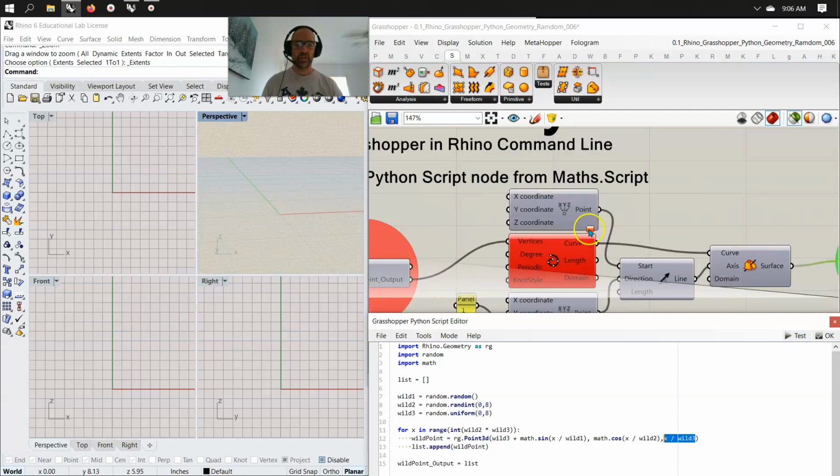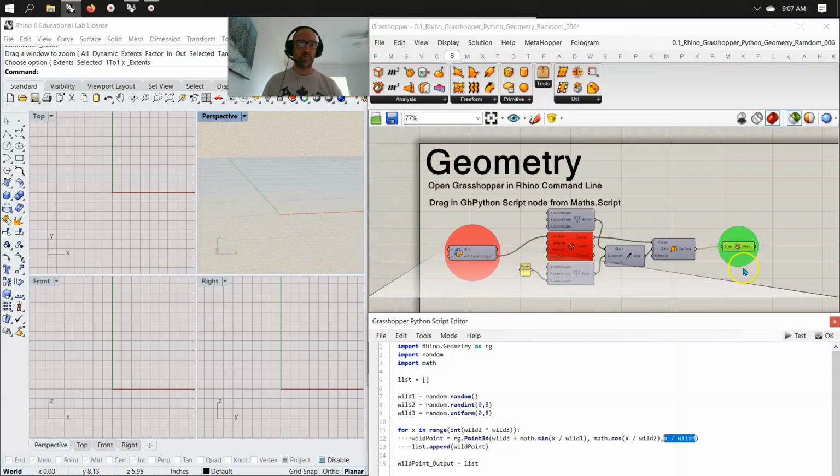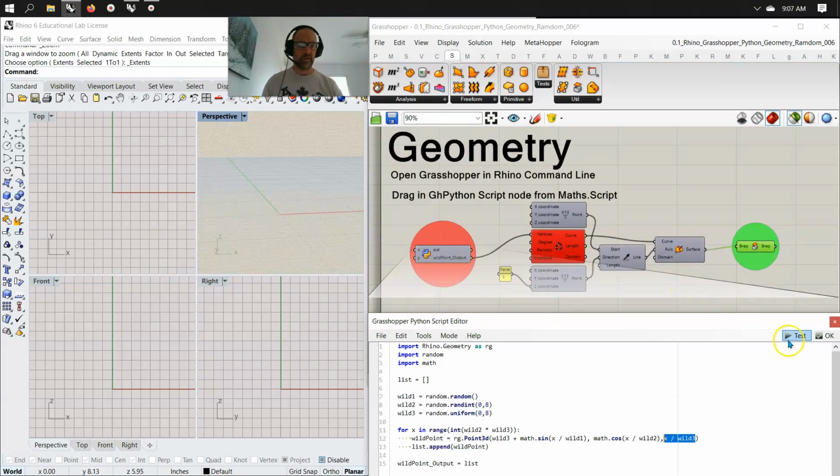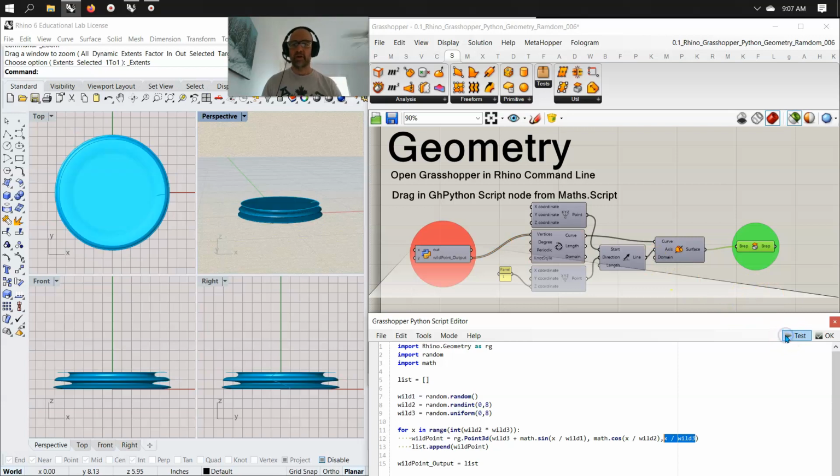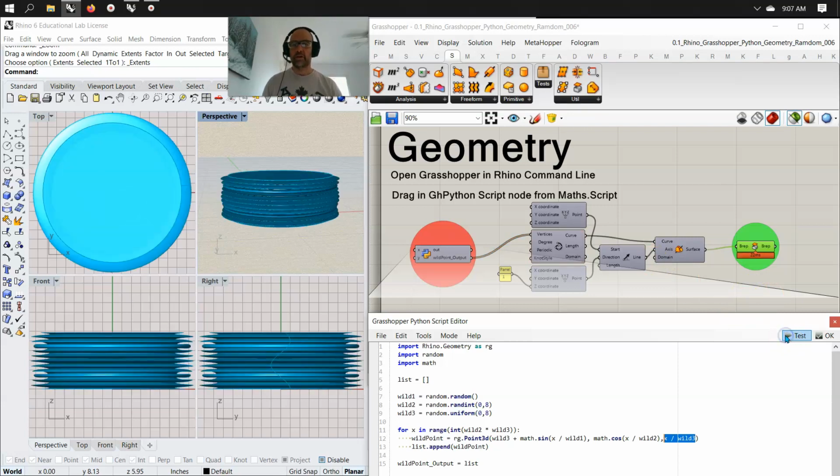Let's just read what the warning says. Insufficient points for the curve, so I'm sure it's just outputting one point. I'm not sure, but that's what I assume because I've run into that before. But this is a good example of using Python to drive geometry.